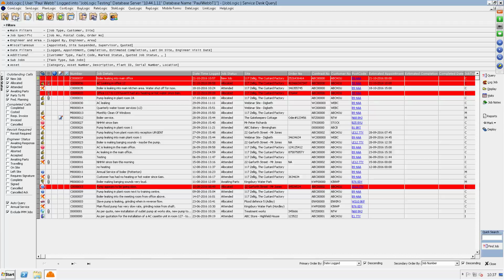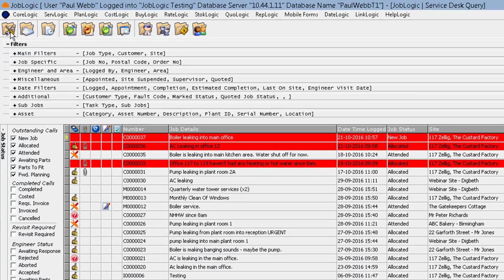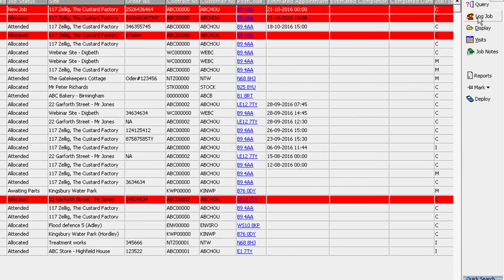So to log a job inside the job desk itself, we've got two options. We've got our spanner and screwdriver in the top left hand corner, or we've got our red telephone on the right hand side. Now I'm a little bit biased towards this telephone, so I tend to use it in a lot of my training, just because my job desk is open a lot, and if I'm honest, it's probably the closest icon to my mouse.